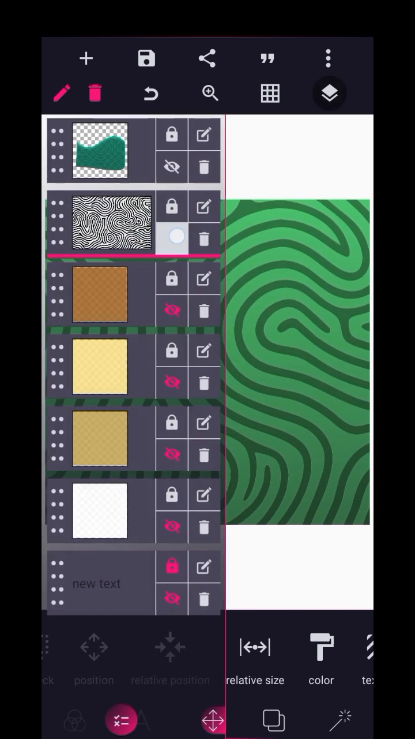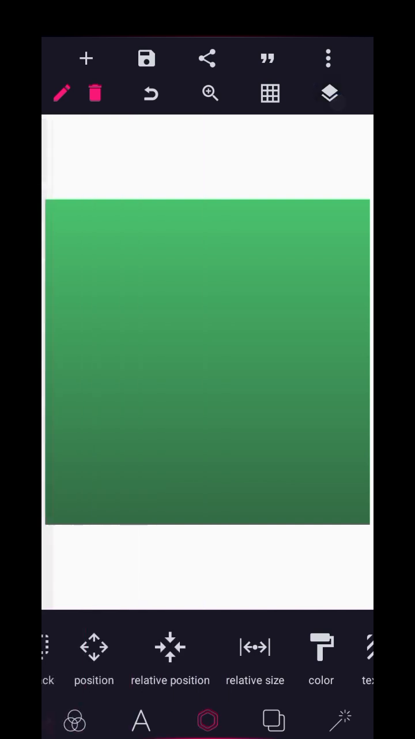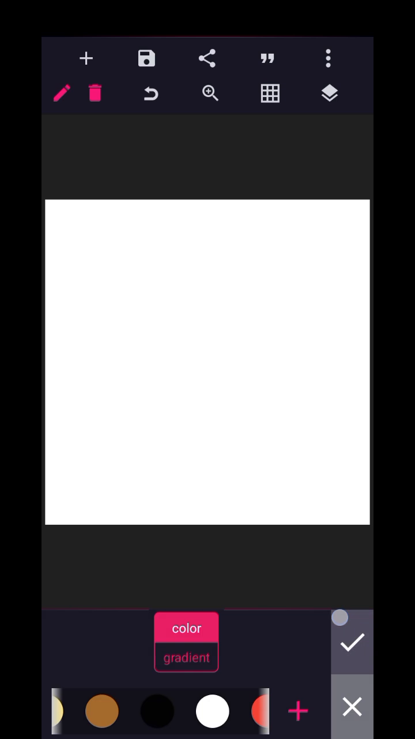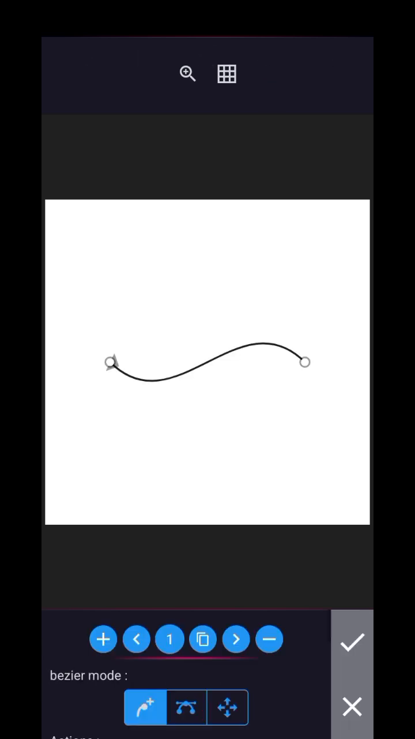So after saving it, let's make this one white. Then this is the trick of how to make that shape. It's actually a shape, but we are making it with the bezier tool. So when you open the bezier, let me open it again.